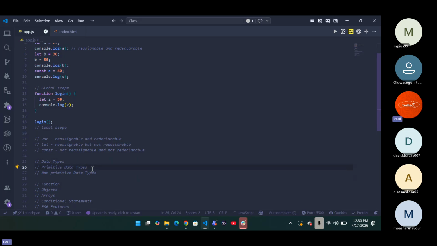Now, when we talk about primitive, primitive are data types that are built into JavaScript. Non-primitive data types are data types that are built on primitive. You get it? So just like fundamental and derived quantities. If you're not a science student, sorry. That's basically how data types are.